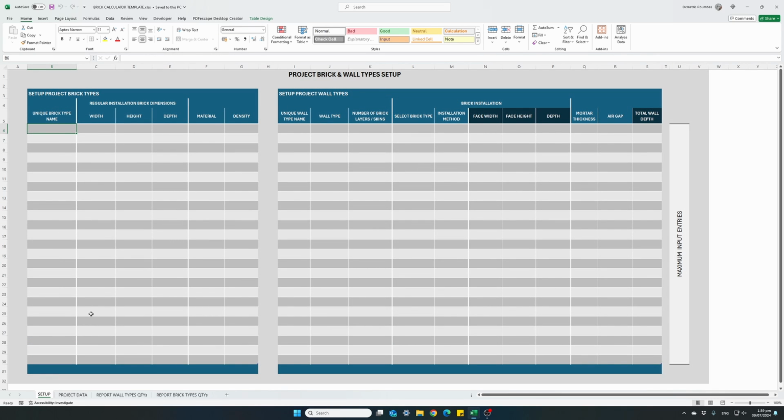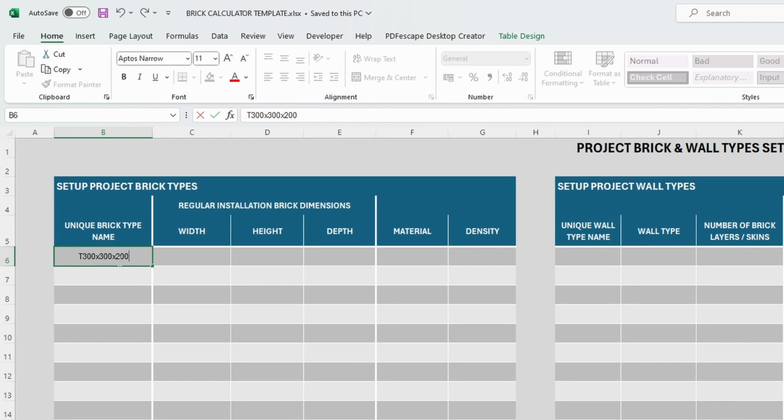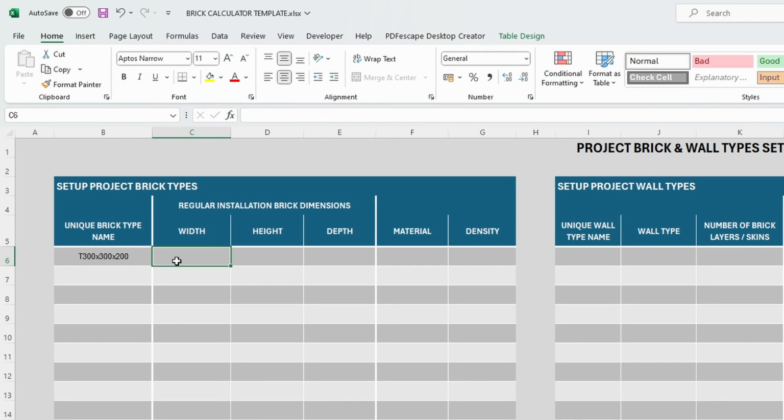As I said, depending on your locality, where you're from, you will have different bricks available to use. So this is where we set up all the different brick types available to us. First column, we just type a brick type name, something that we can identify easily. So I've put T, 300, 300, 200, T for thermal.